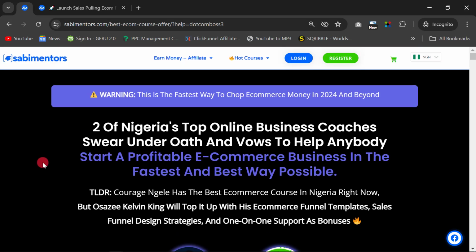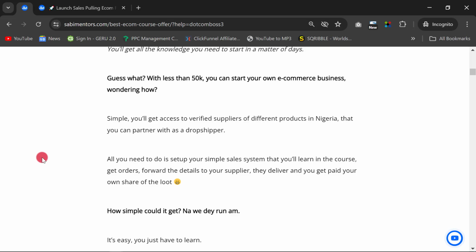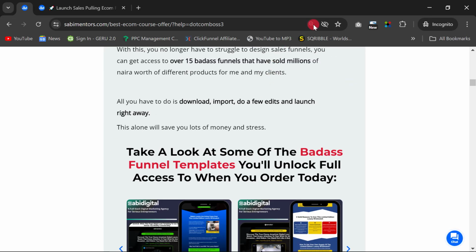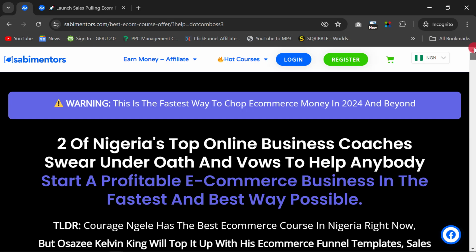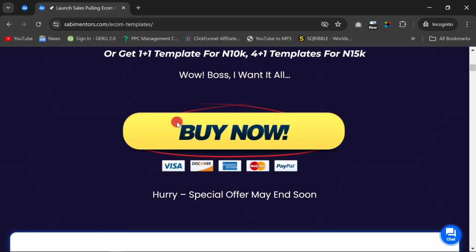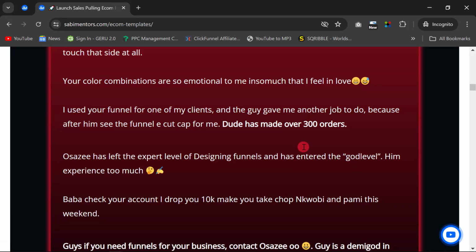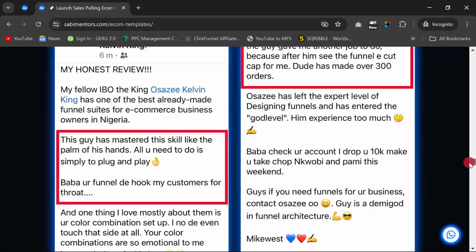Okay, so as you can see, these are beautiful and well designed pages. This one is well designed. This is another one, beautifully designed. As you can see, they are all well designed.